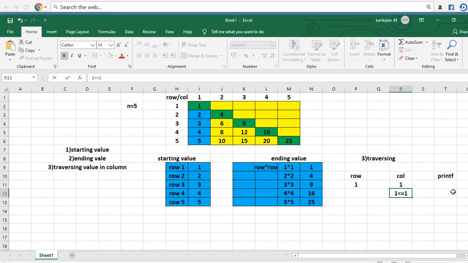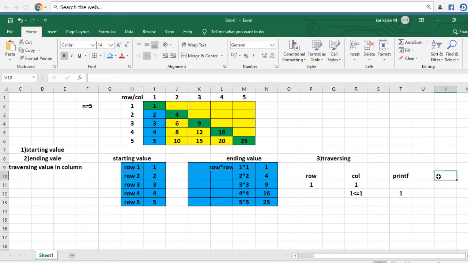So we just print the current column value. What is the current column value? Your current column value is 1. We completed these 2 steps, and here I'm going to provide the updation part. If you take any for loop, 3 parts are available: initialization part, condition checking part, and updation part.